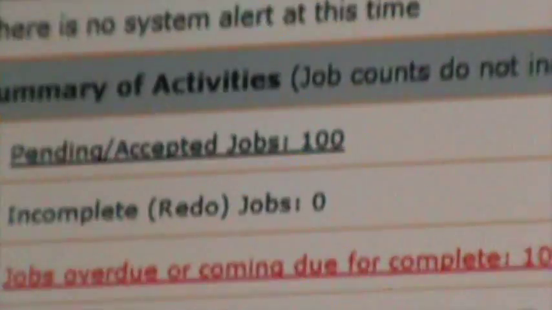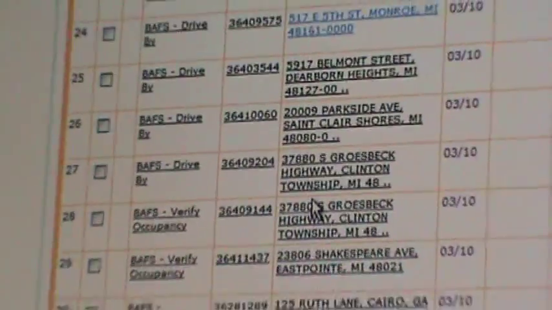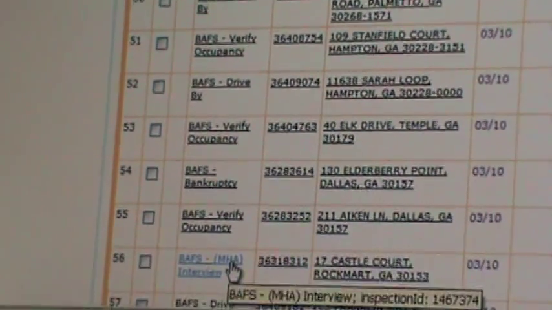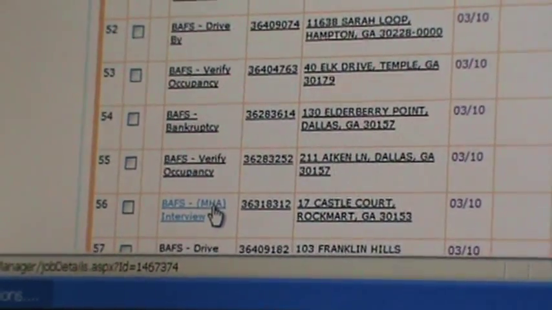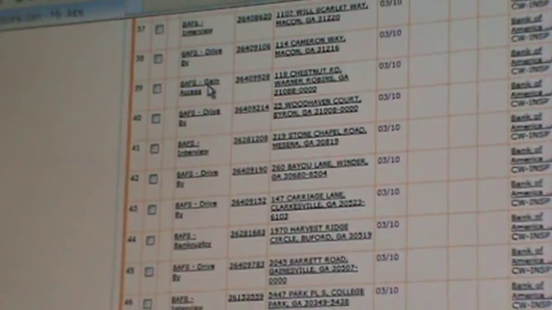When you click on My Jobs over here, it opens up and lists all your jobs, up to 100 different jobs listed here. It tells us the different kinds of jobs: verify occupancy, this one's bankruptcy, this one's an interview, and that's a 10-day 3-attempt interview because it's the MHA interview. Gain access is where they want you to do an interior exterior visit on this job here.